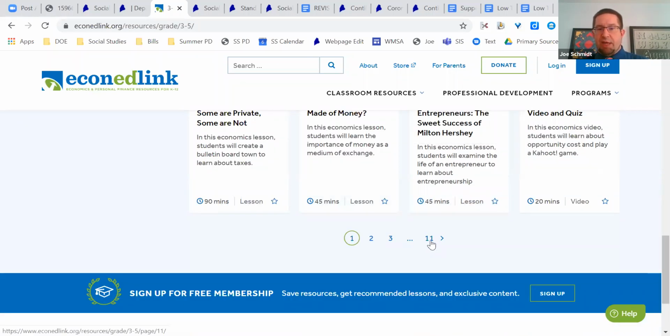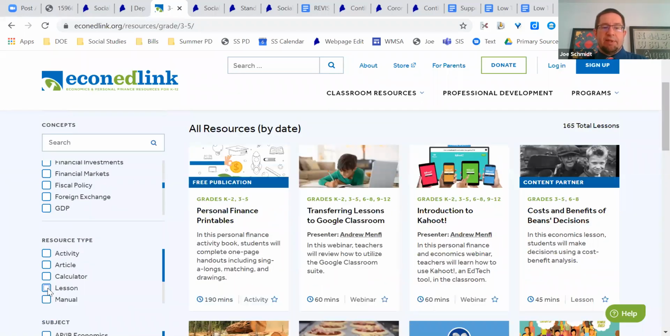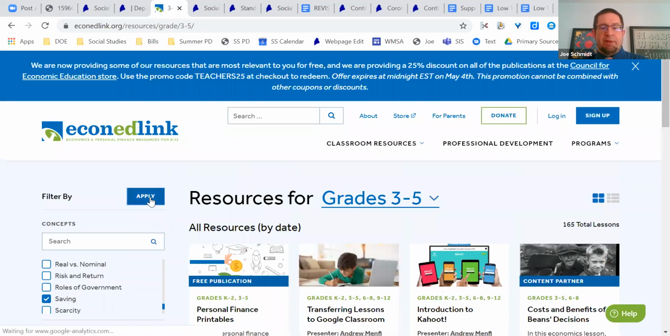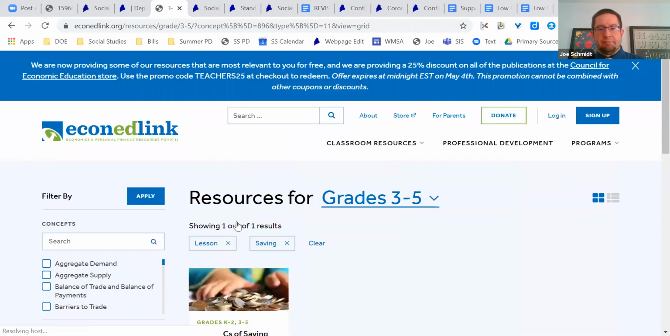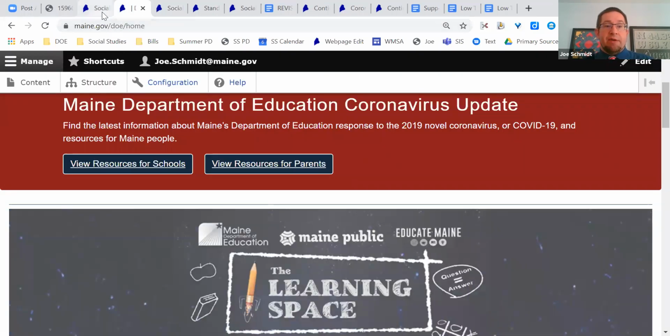So there's 11 pages here of resources to that. So you'd want to start to think about, is it a lesson? What am I talking about? So if we say a lesson for, I think I saw spending and savings. So I want to help my 3rd graders with a lesson on saving. We apply the filter. And so there's a lesson, the ABC of savings. So that ready-made lesson plan is there for you. Now, even that can be a little bit overwhelming.